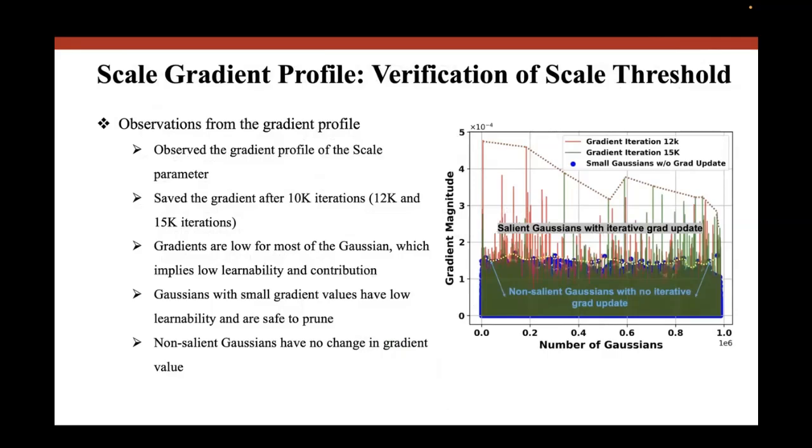So for that purpose, we first look at the profile of the scale gradient and verify the scale threshold that we need to choose to prune the Gaussians. During the training stage, we save the gradient for multiple iterations, let's say 10K, 12K or 15K, and in those iterations, we observe that the gradients are low for most of the Gaussians, which implies low learnability and contribution. So all of those Gaussians with low gradients offer low learnability and are safe to prune.